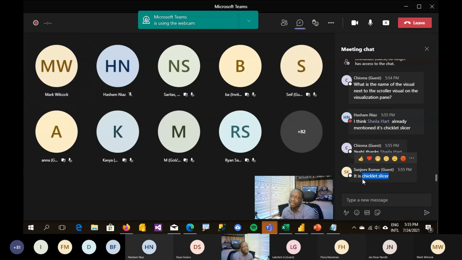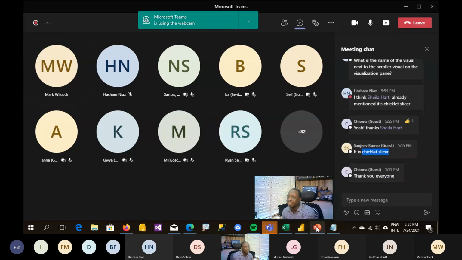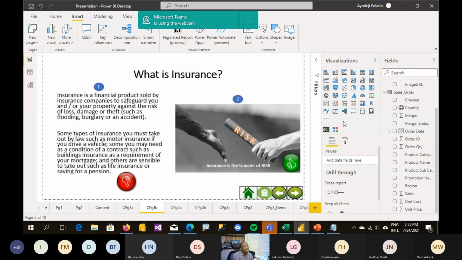I got what you are saying now. Oh, there's a slicer there. Thank you. So look at it. Chiclet slicer. So please, that's a slicer. I never knew this is what you're talking about. So you use this for images, majorly. Images automatically, they pick up the image URL and render it for you. Thank you for that.